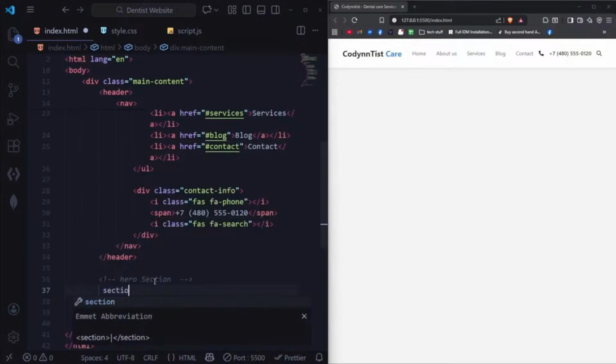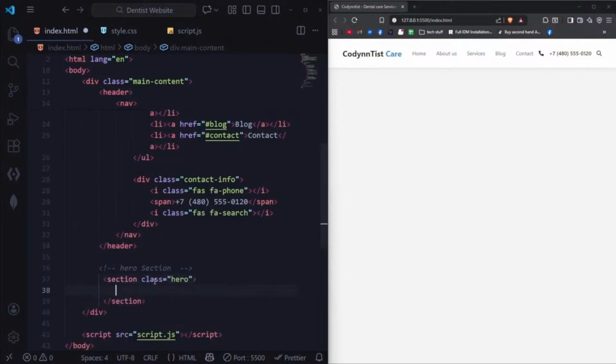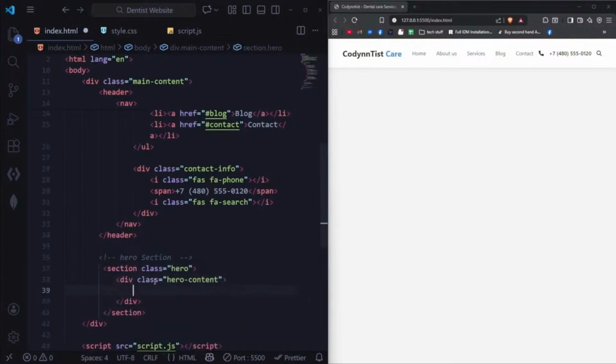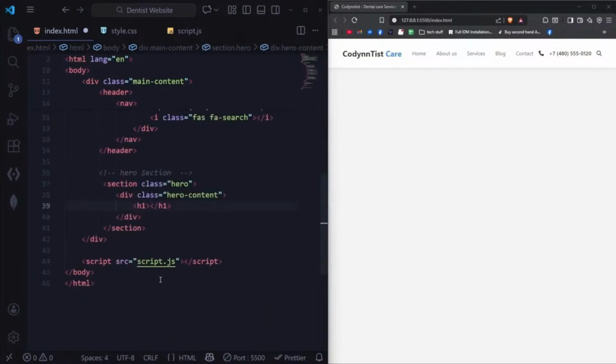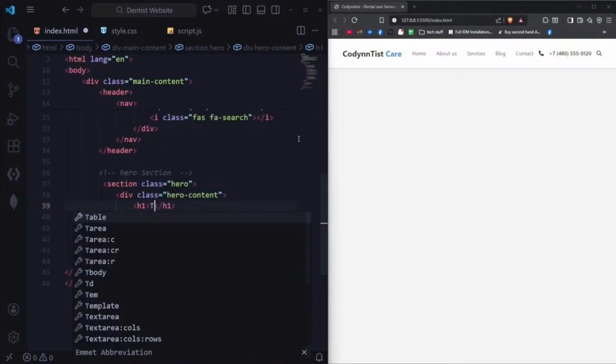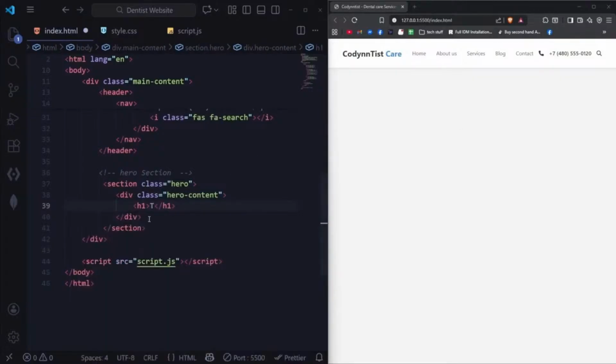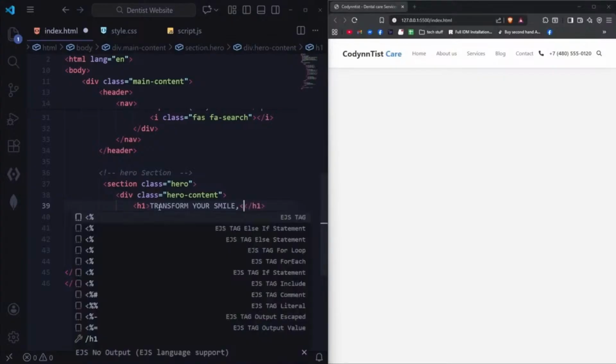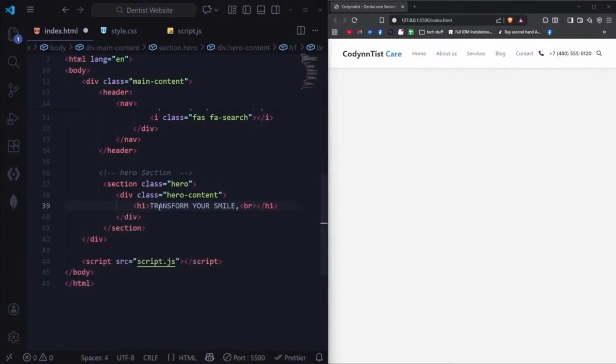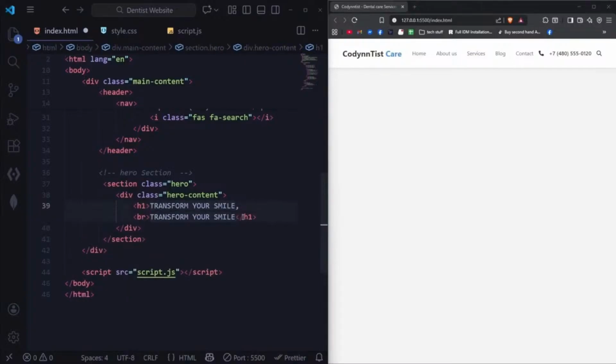And basically do section. I'm going to give a class of hero and do hero content, right? So inside the hero content, I'm going to give the contents. I have content right here. I'm just going to use that. Now I have another line. So instead of making another tag, I'm just going to use the BR tag. And since it's almost the same text, I can just do transform your smile and transform your life. So that is our tagline, right?